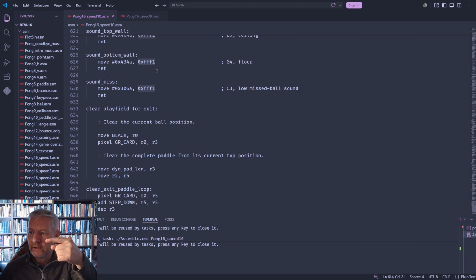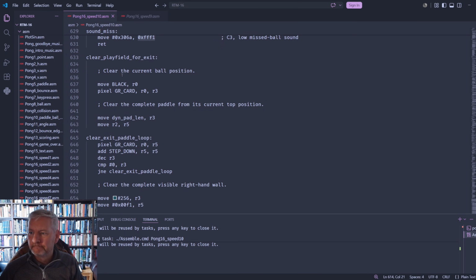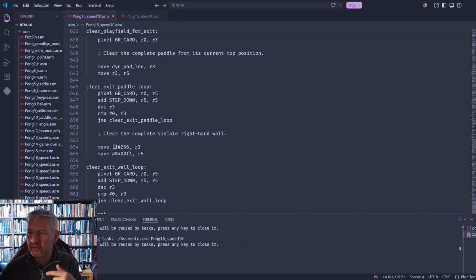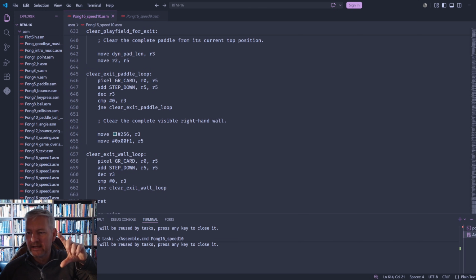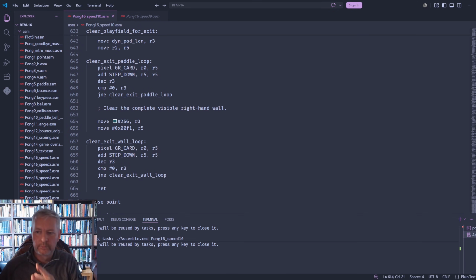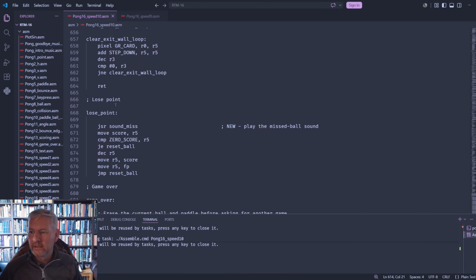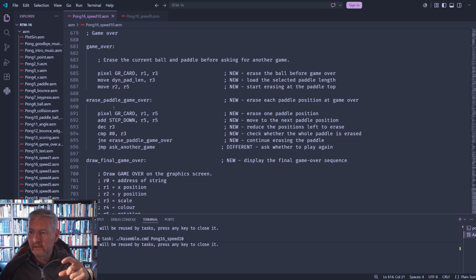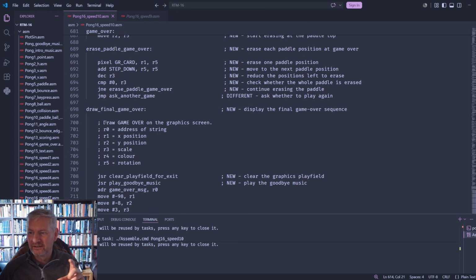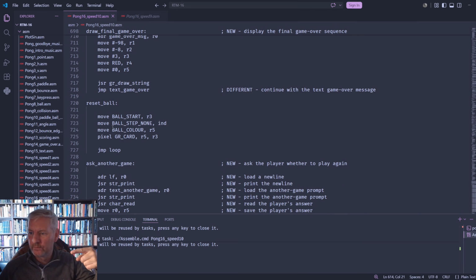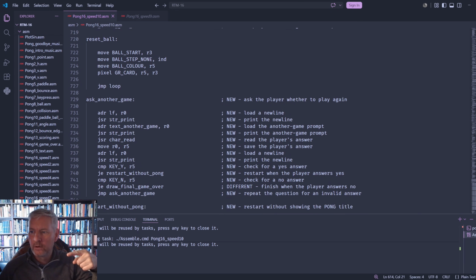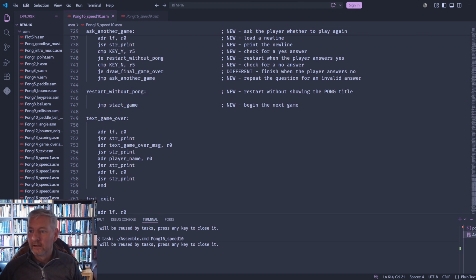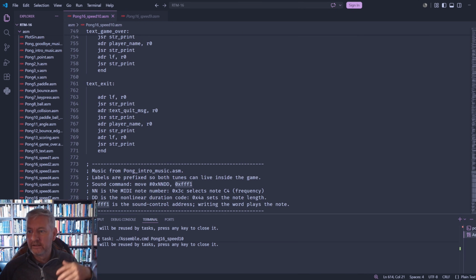But what we've got here are our different sounds. Clearing. We've got this stuff here for clearing the ball position. Clear exit paddle. So at the end of the very game, we want to clear everything off before it goes to game over. So that's what these things do. And there's the point here. We've seen that about points, losing a point, and we've got the game over routine here. We've got the raise the paddle, and it's got drawing that final game over. This is all similar stuff we've done before. There's a reset the ball. The bit here where we ask if you want another game, yes or no. Let's see, text for the game is over, and then the exit in the game.